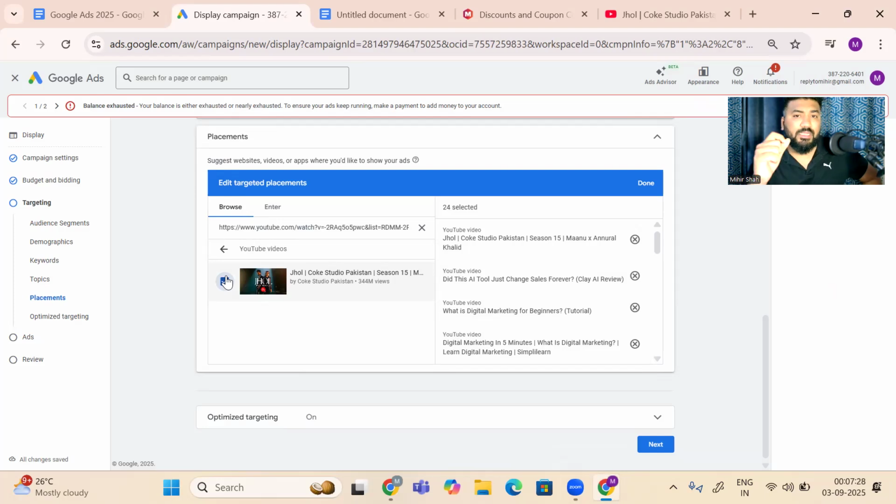Now, please understand one thing. Placements are the most expensive of all of these things. So placements, if you keep less, it's going to be very expensive. The more placements you keep, it's going to go cheaper, because the spread increases, and the opportunity for Google to show on different platforms, etc., increases. Right? And that is why you have to keep as many placements as possible.